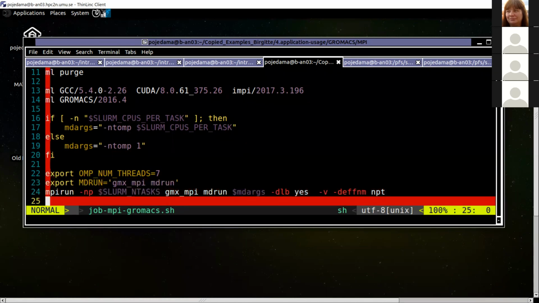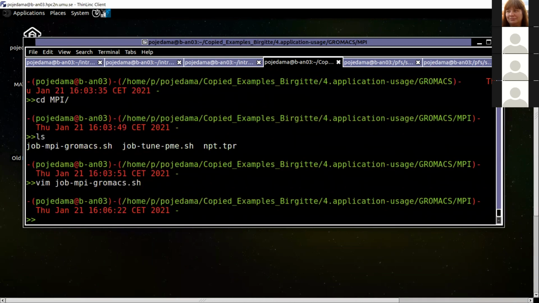But I'm not optimizing anything in the batch script. So GROMACS is very robust, so it can run easily, but it doesn't mean that the simulation is efficient. So you can tweak these options to get a better performance. To do that, you can use this script here, the job tune PME, and this will tell you some optimal values that you can use for running the mdrun command.